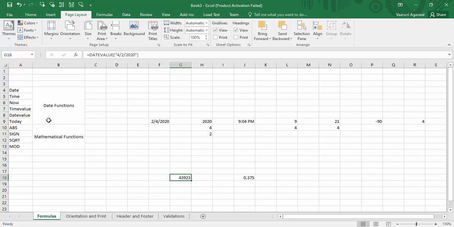This date function, as the name suggests, simply converts whatever text is given to it into a valid date format. So suppose here I have the components of a date, like 2020 is the year, 4 is the month, that is April, and 2 is the day, that is 2nd April 2020. This is the date I want. Now how can I convert it into a proper date format? For that purpose I have to use this date function.